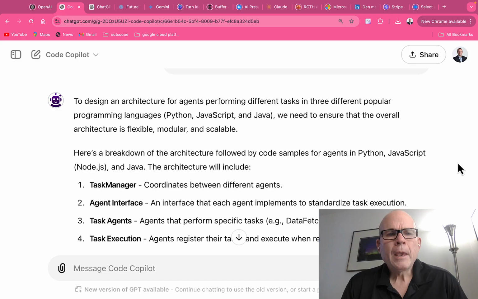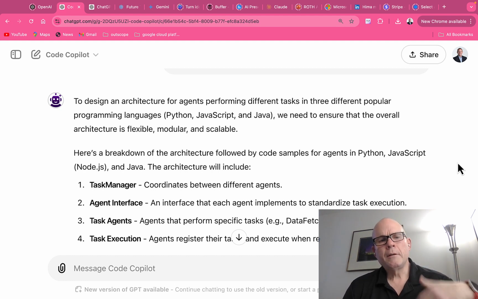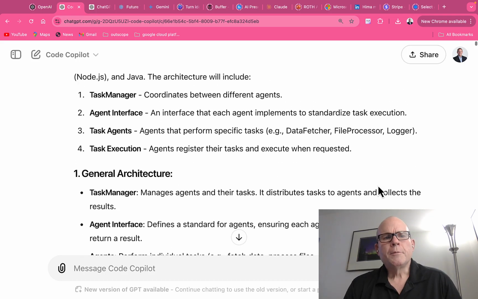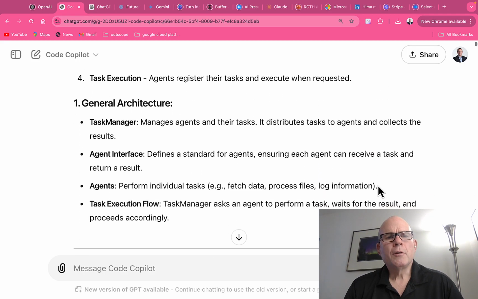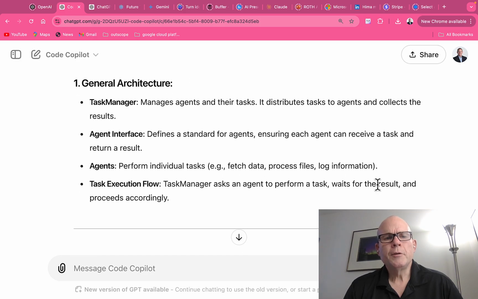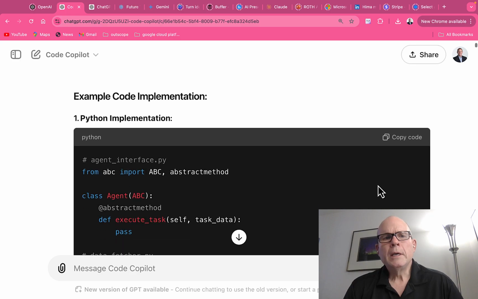So I said, design an architecture for agents performing different tasks in three popular programming languages. Ensure that the overall architecture is flexible, modular, and scalable. I had done some previous prompting to suggest that there might be an agent called a task manager, an agent interface, some task agents and execution. So I then talked through the task architecture, what each of those things would do, and the execution flow.